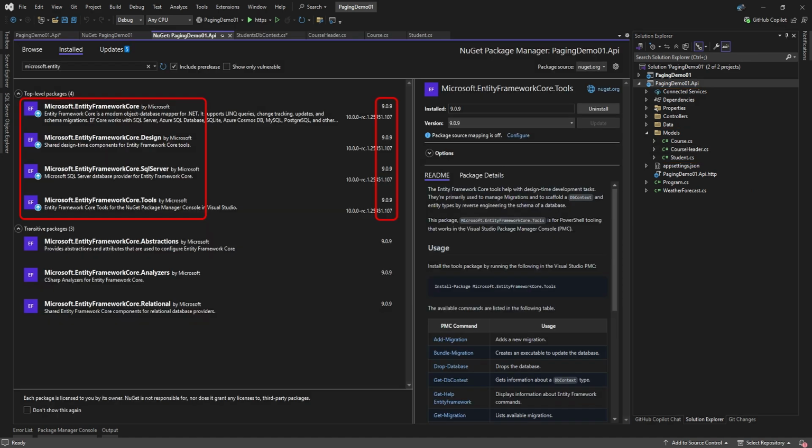We're doing code-first development here, so we create our models, a data context, and then migrate and create the actual database. To do this, we'll need to add the Entity Framework packages to our API. Install the Entity Framework Core package, the Entity Framework Core Design package, the Entity Framework Core Tools, and of course, the Entity Framework Core SQL Server package.